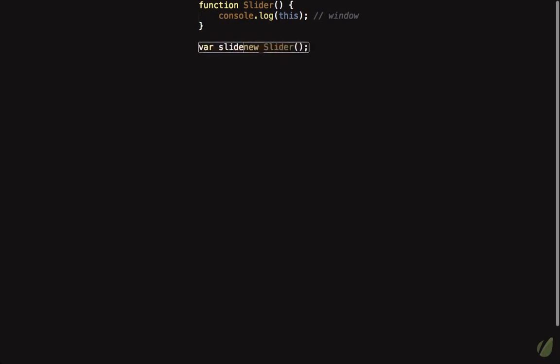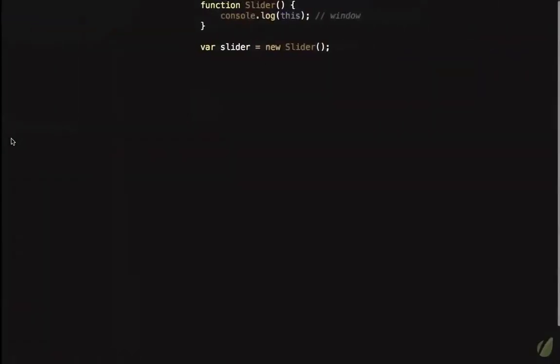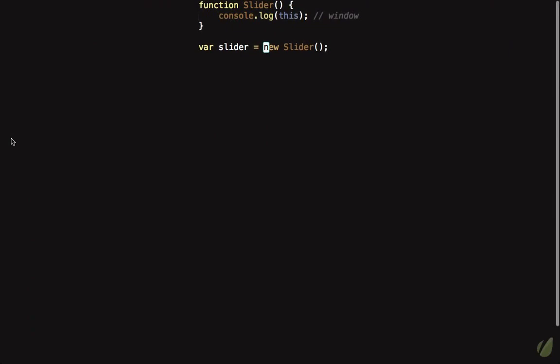So if I make this equal to slider and we create a new instance of slider, watch what happens when we console.log this. And we can see that now this refers to slider. So when we create a new instance of slider, it actually creates an object. It sets up the prototype relationship, which it's okay if you don't quite understand that yet. It does take a little while. And then finally, it sets this equal to, in this case, slider.